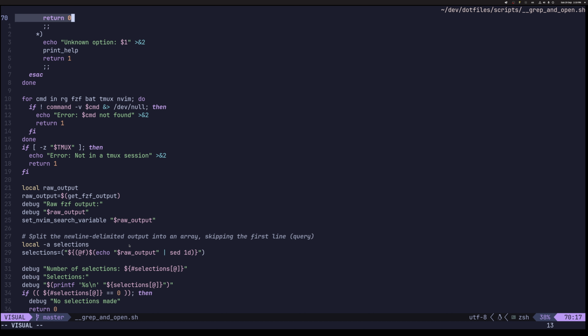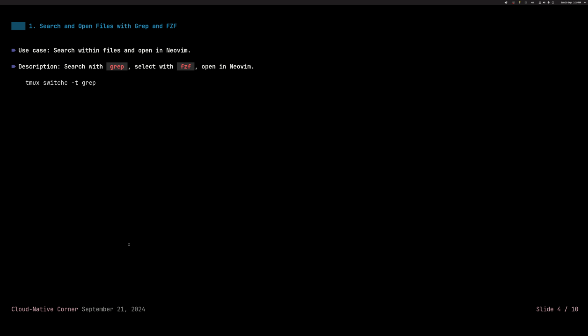What I showed you is opening 2 files. I could open up to 4 files and then split them equally. tmux, neovim, fzf, and ripgrep, all those tools working together and automating a very important part of my daily workflow. All right, let's go back and check another use case.